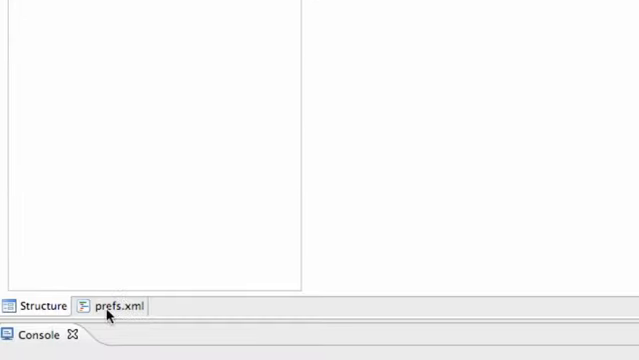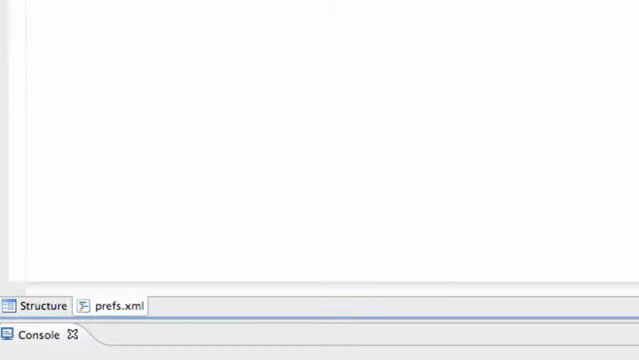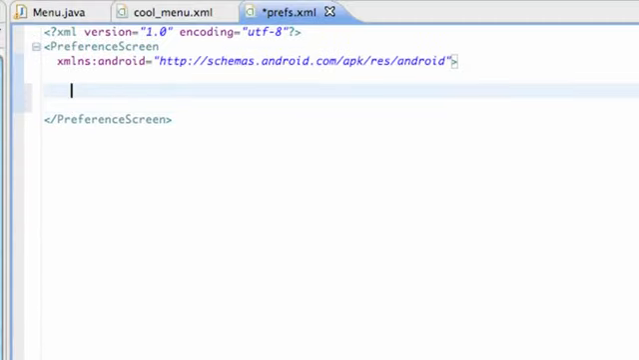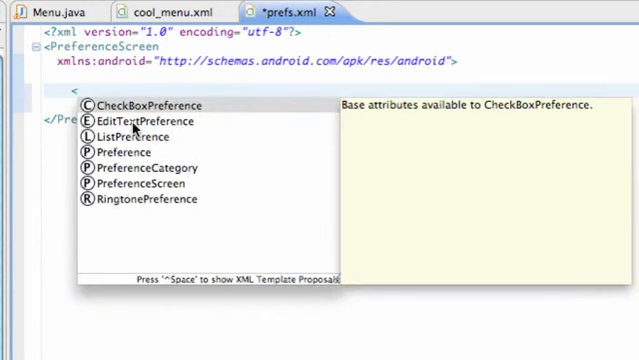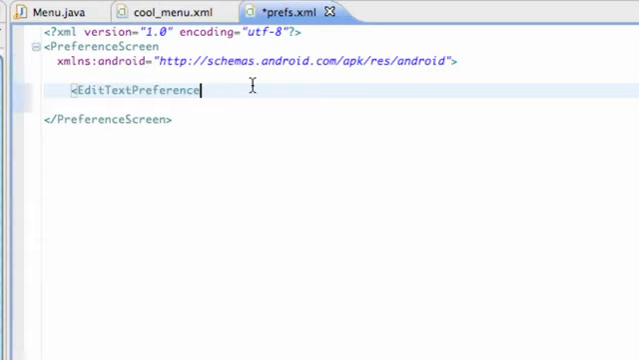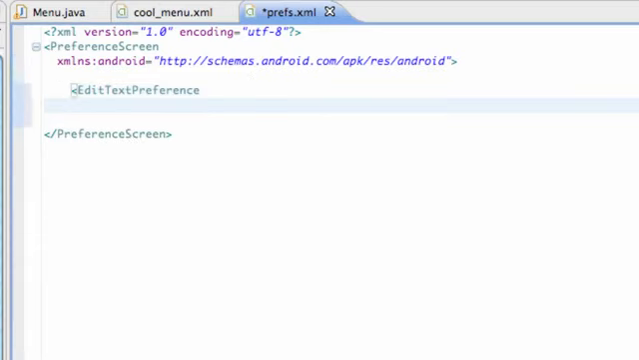Then we're going to go into the XML section of our preferences and see what we can set up. So greater than sign, and we have a few choices here: edit text preference, checkbox preference, and list preference. Those are basically the standard preferences that you're going to use. So we're going to set this edit text preference up.